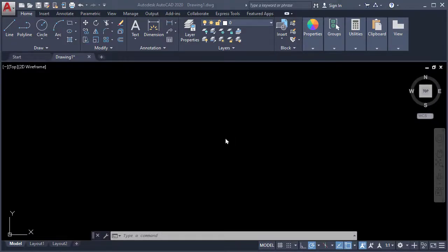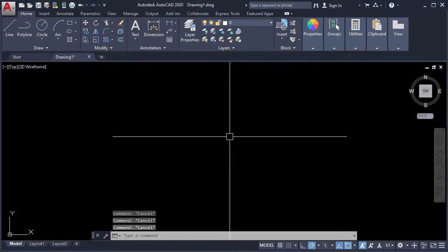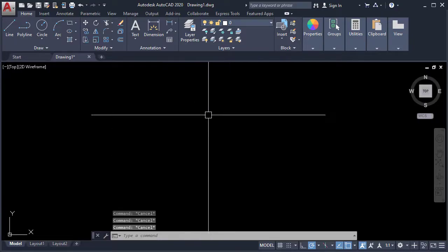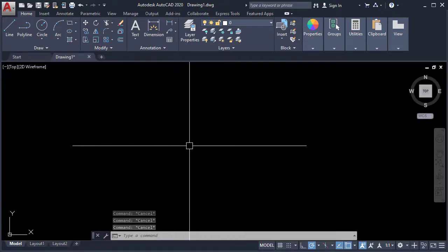Before the start of any command, we usually make it a habit to press the escape key. Upon pressing the escape key, you cancel any active command that you currently have in AutoCAD, and this will allow you to start with a new command.